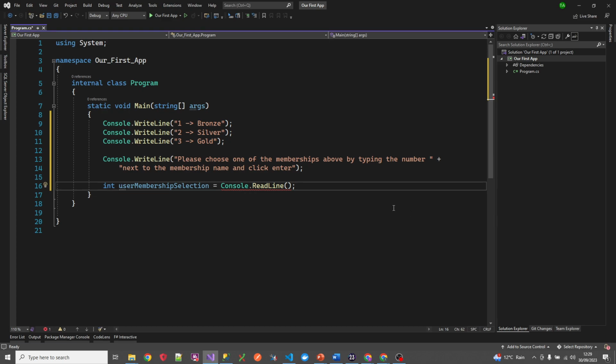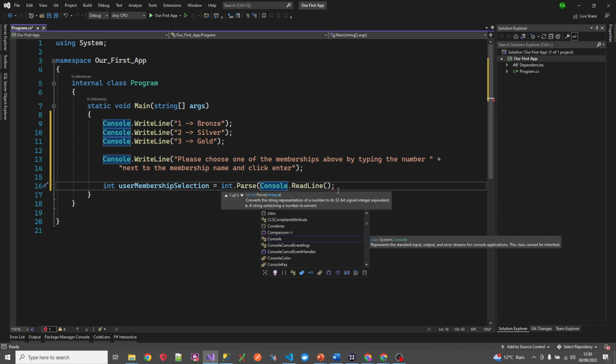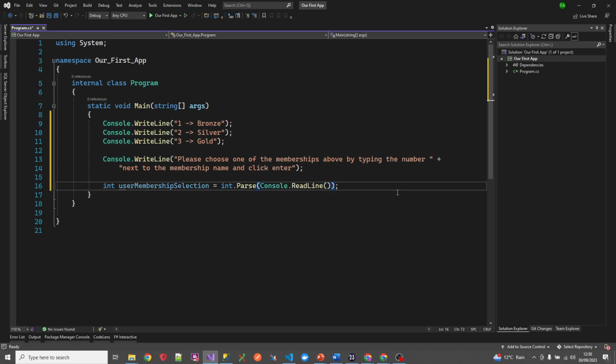Now there are a few ways of parsing this string into an integer. I will go through parsing in another video, but for the sake of this demo, we're just going to wrap this Console.ReadLine around an int.Parse, which is one of the ways of parsing a string. Obviously this assumes the user enters a relevant integer value, but that's another topic that I'll discuss in my parsing video.